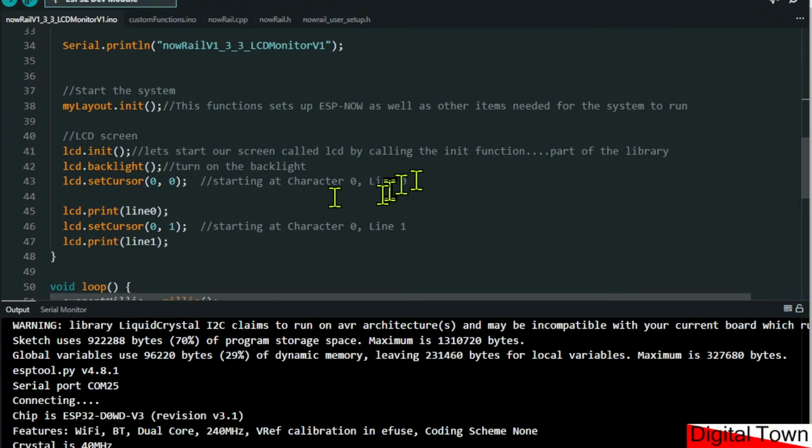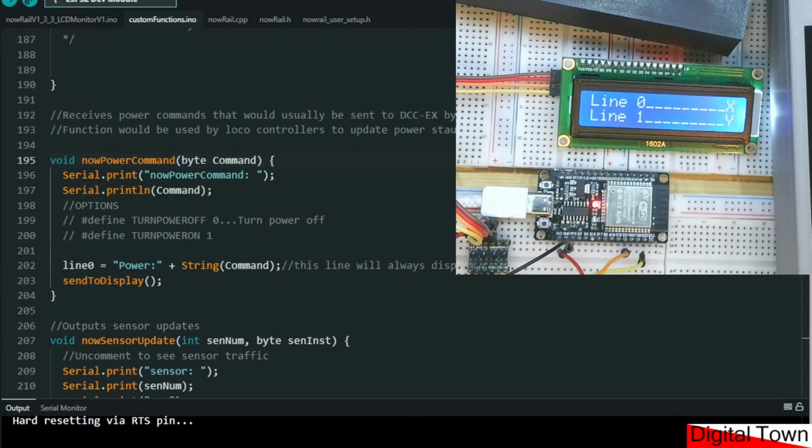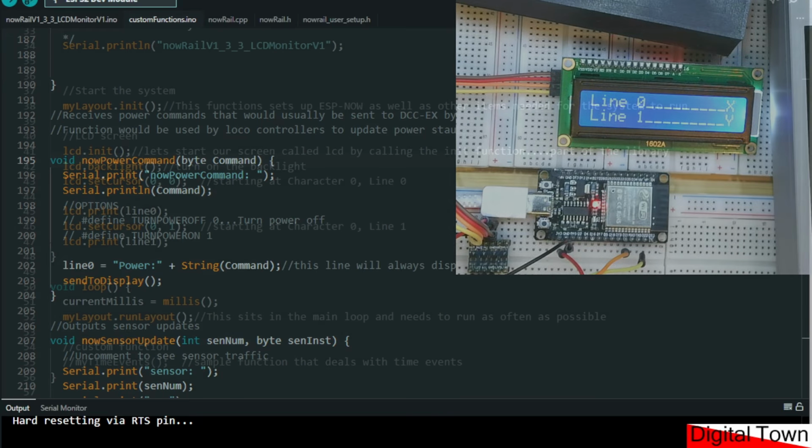Now, coming down to the setup, we're going to start the LCD screen system, turn on the backlight, set the cursor top left and print out line 0. Set the cursor on the left-hand side of the bottom line, and we're going to LCD print line 1. Now, once that's done, we now know that nowRail is running and our screen is working at the same time. So let's get on with starting the project.